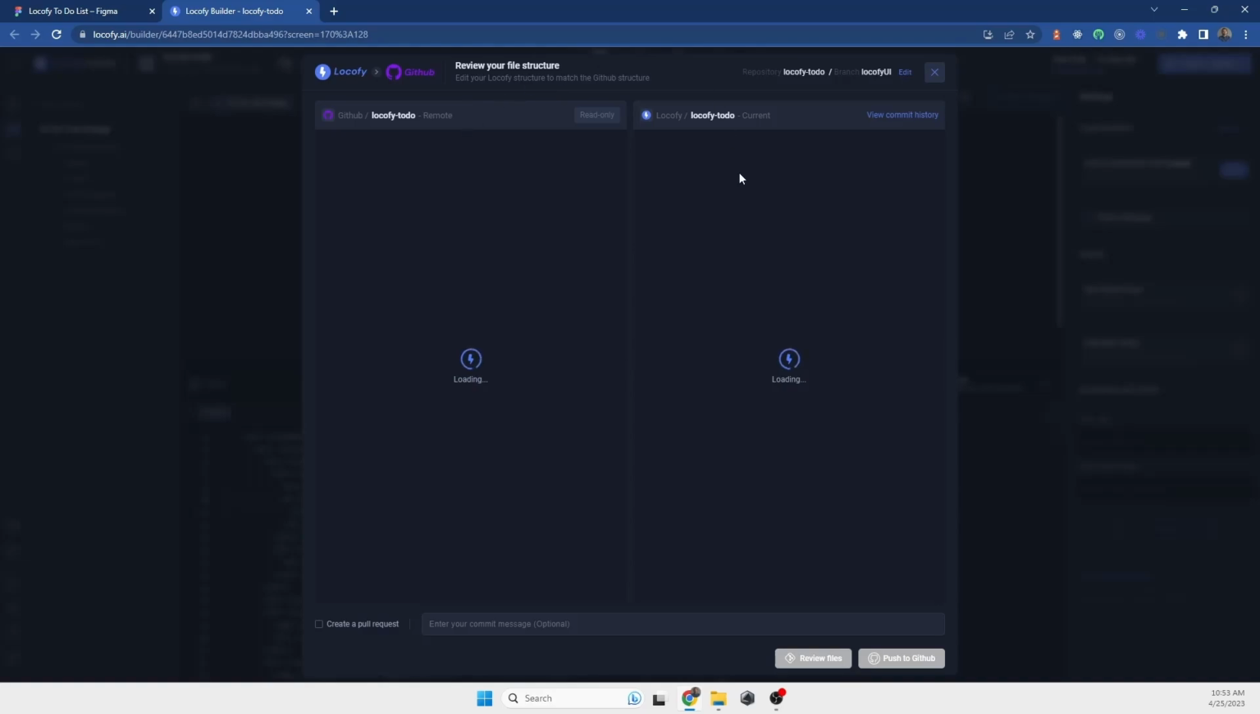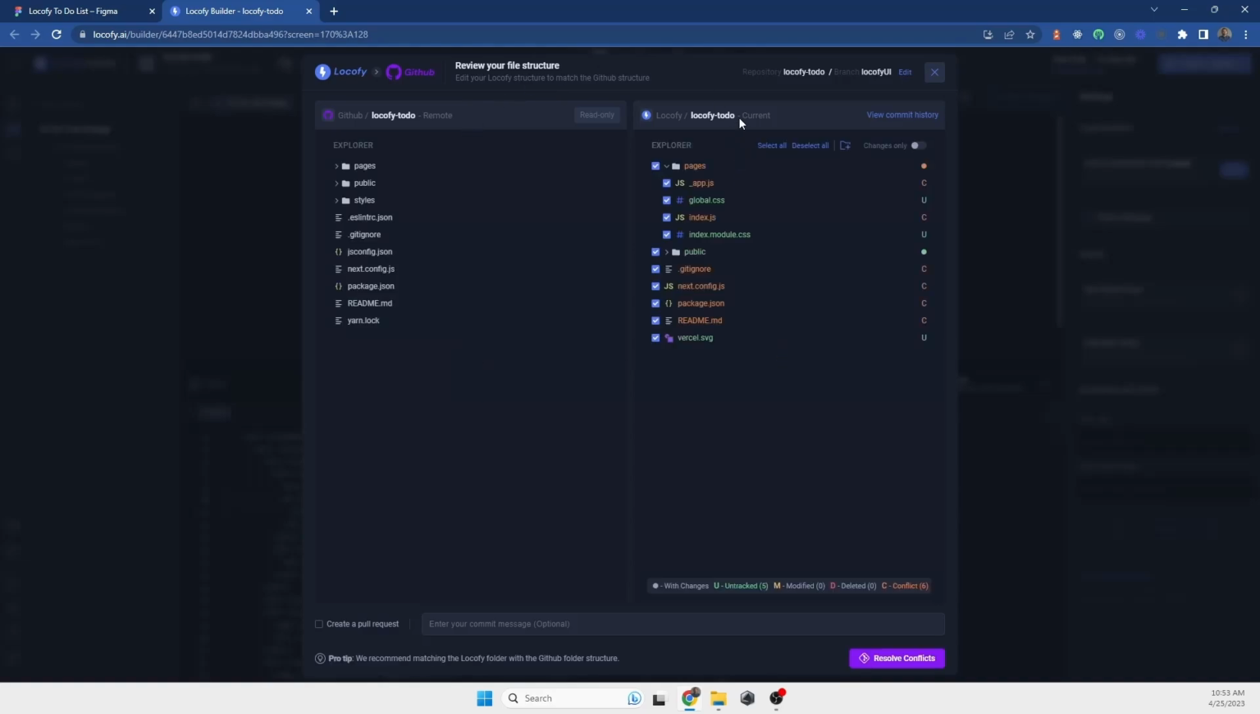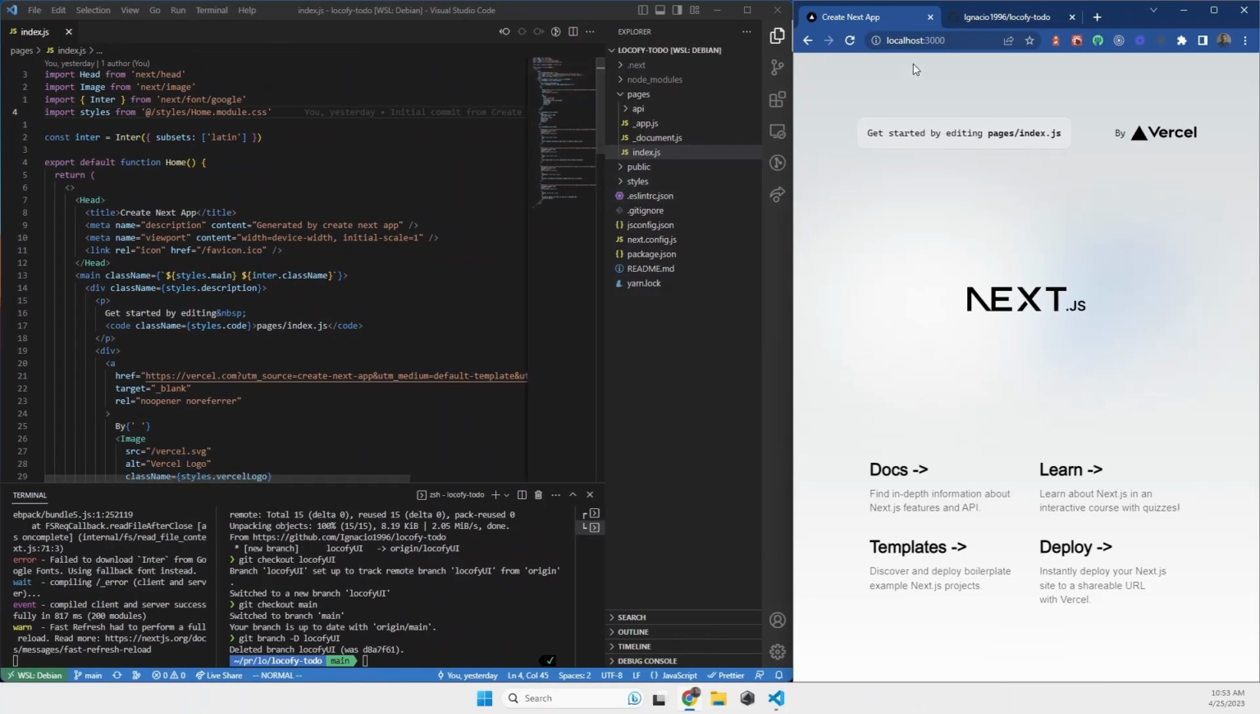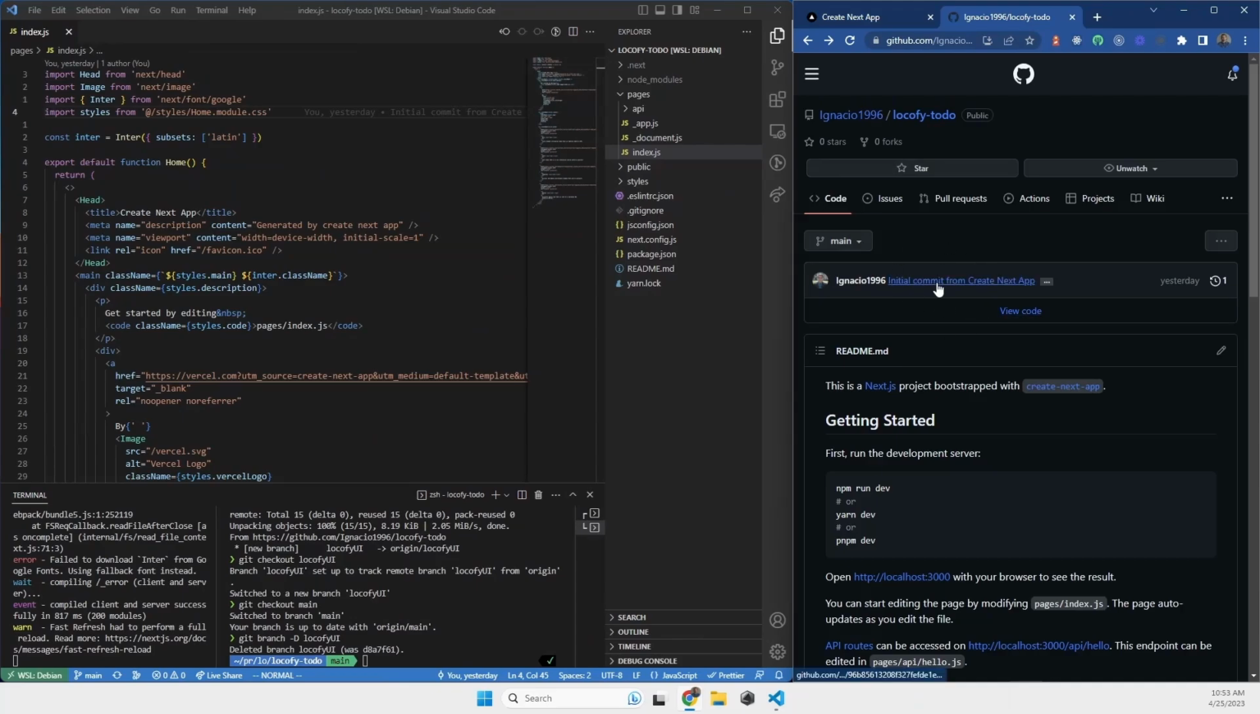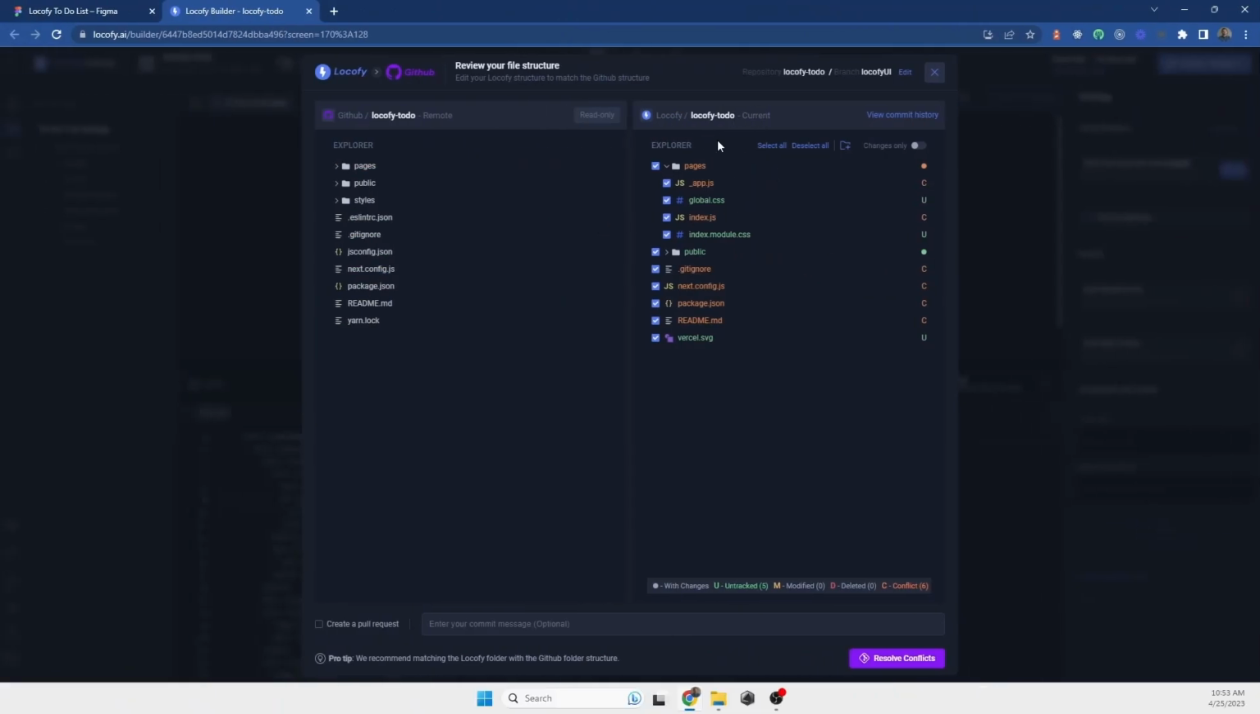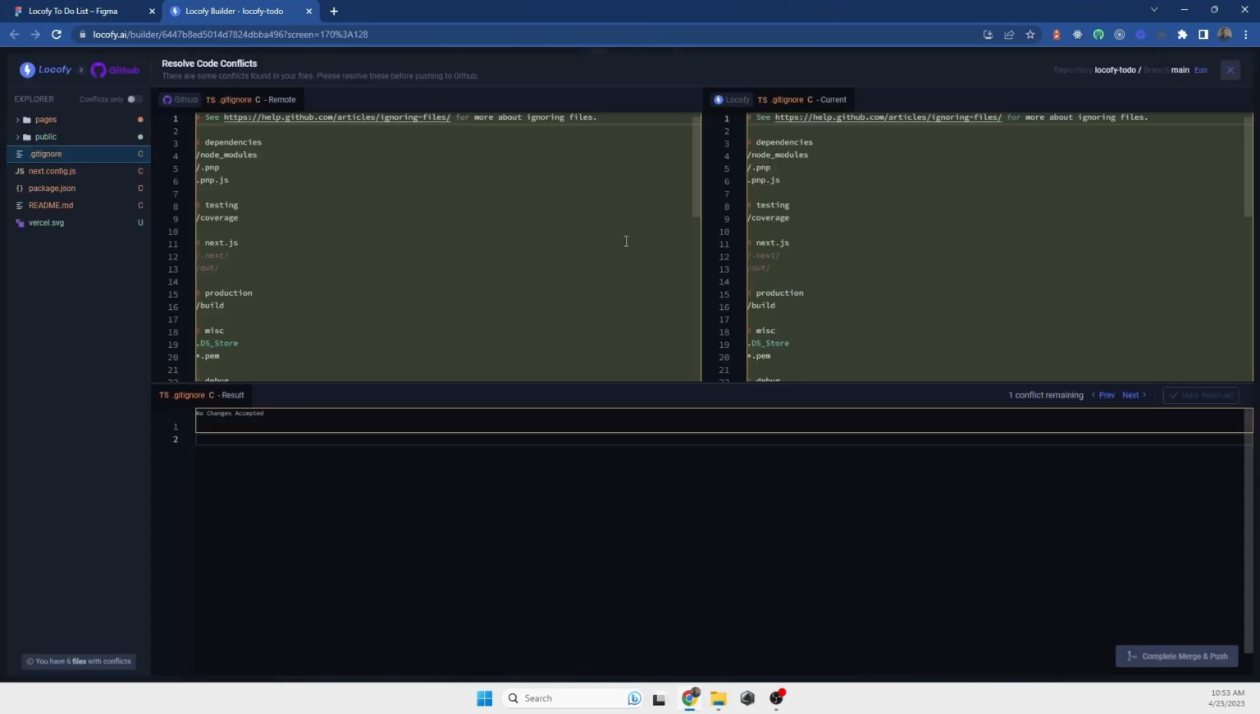Now, Locofy gives you a diff so that you can see your Locofy additions and your remote branch. So this is the remote. This is what we got here in our Locofy to do. And this is what Locofy is pushing. As you can see, there are some conflicts, which we are going to fix.